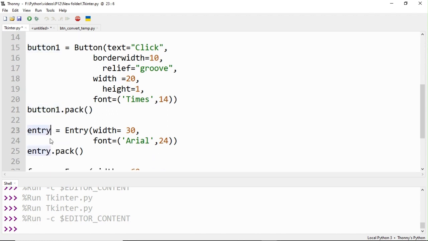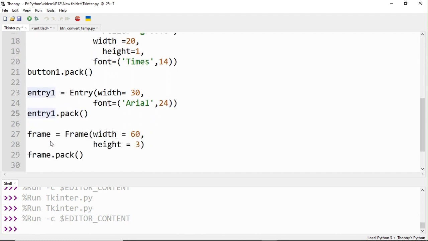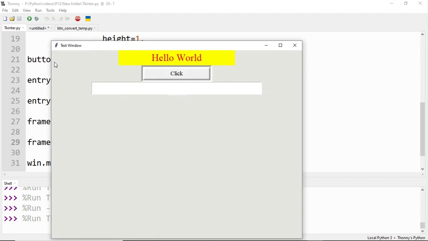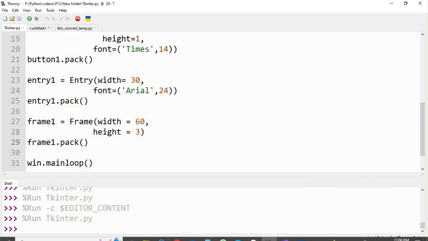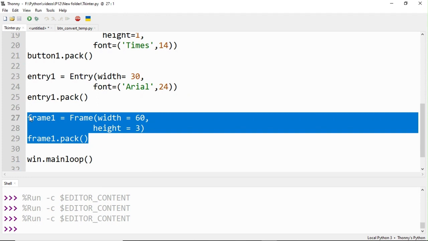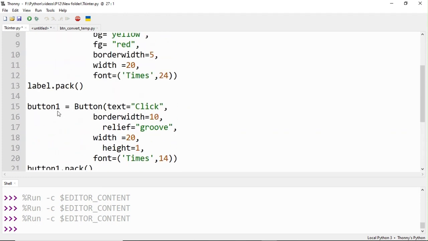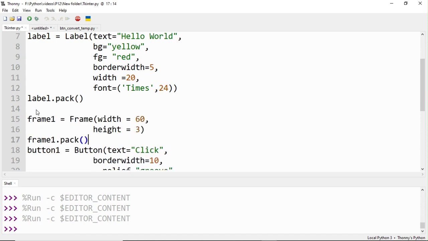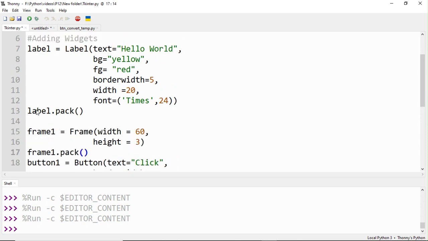Here, I am marking my already created widgets as widget 1, in case I need more of the same widgets for demonstration purpose. Frame widget has no effect on our GUI window until now. This is because we have not assigned any widget to our frame widget. Let's move frame widget before button and entry widget. We have done it to group these widgets in the frame.